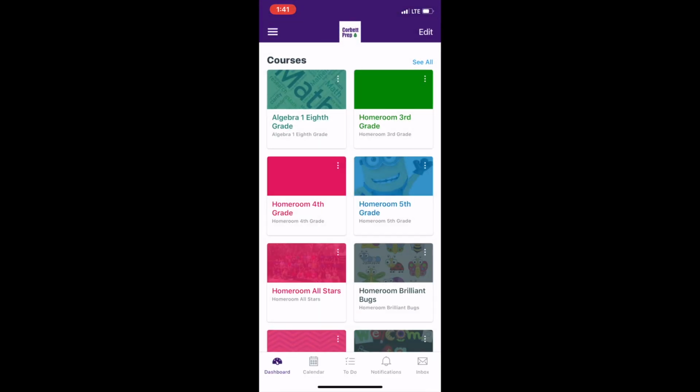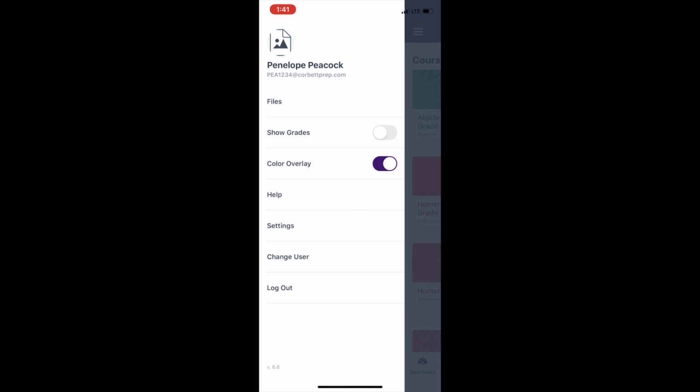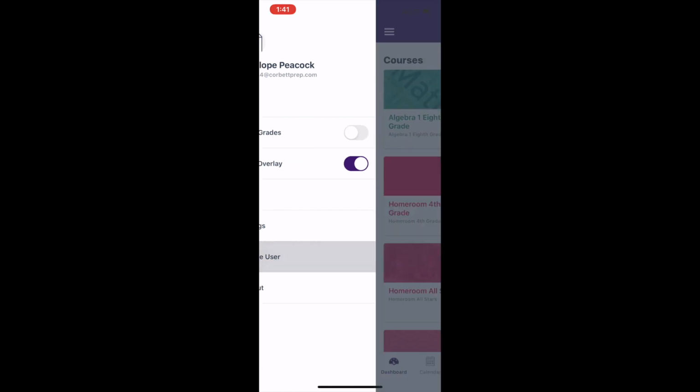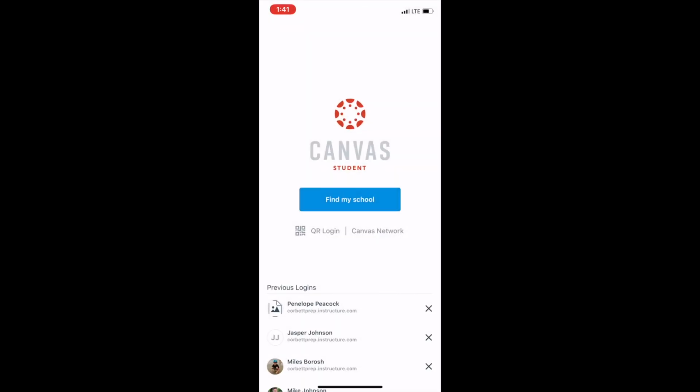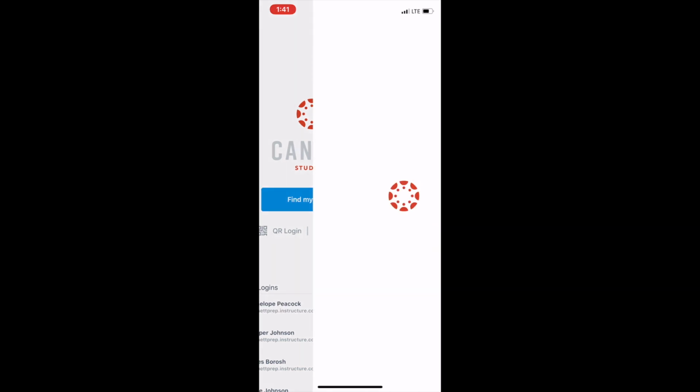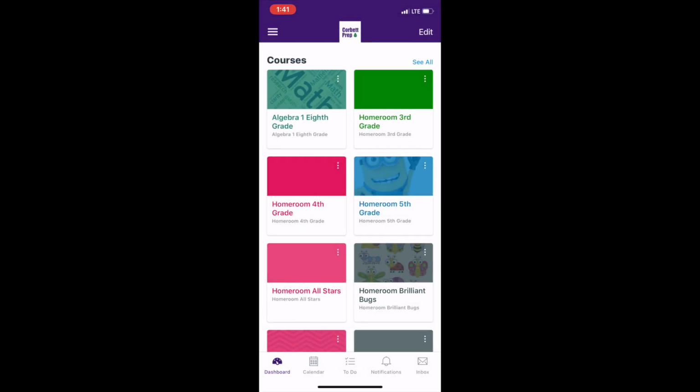Another important thing to mention is on the top left here, if you have more than one student, you can actually have both students, but you can only log in as one at a time. But instead of logging out and logging in as the other, you can actually change user. Change user saves the previous login and you can add another one. So I could go between Penelope and Jasper here if I needed to. And just with a click, I can jump into the other student, okay?